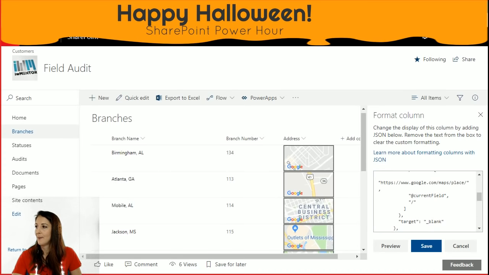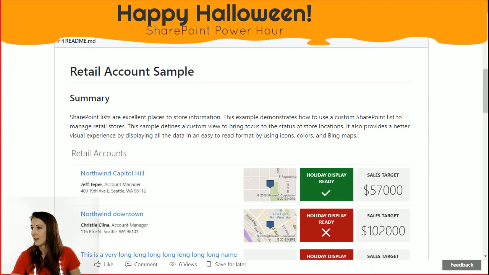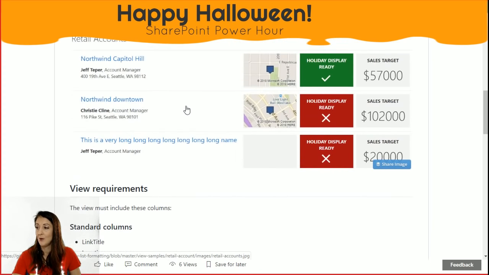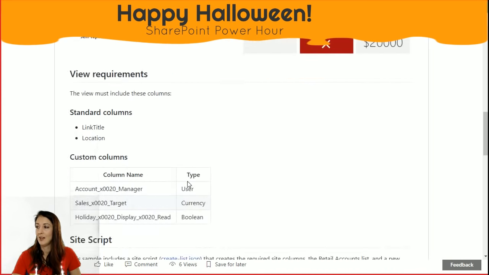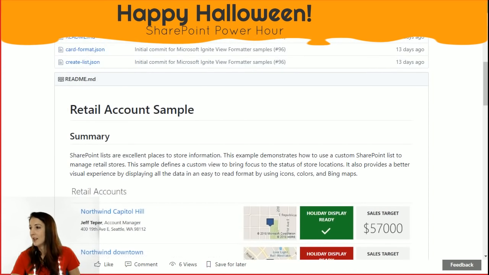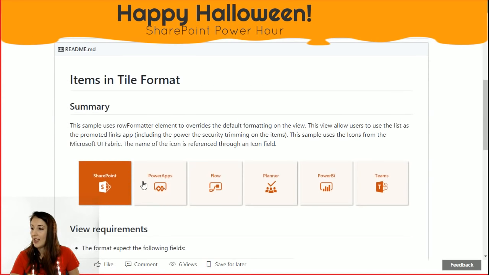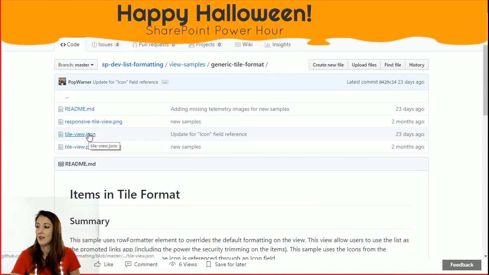Thanks, Joelle. All right, so we already looked at that. This is another sample of a list view. Isn't this awesome? This is what you can do and make your list view look like this. That seems very time consuming, but that's a template that you can download, that you can just tweak to put your column names and things like that in it. So let's go look at this tile format thing, and I'm going to see if I can find the code here. Oh, here's the JSON.